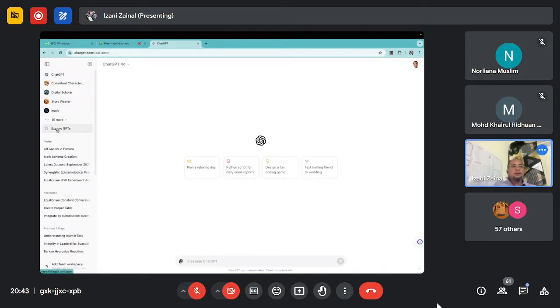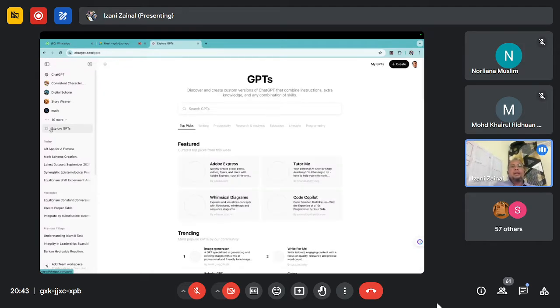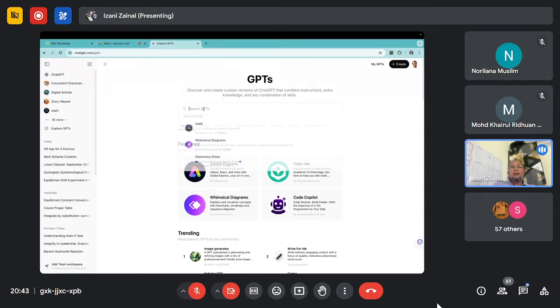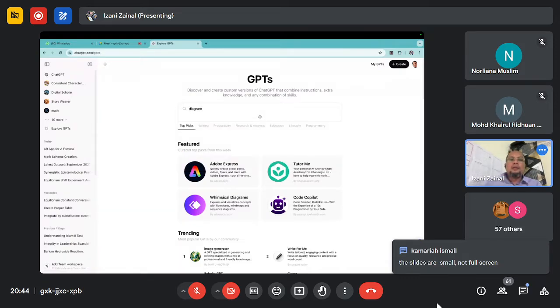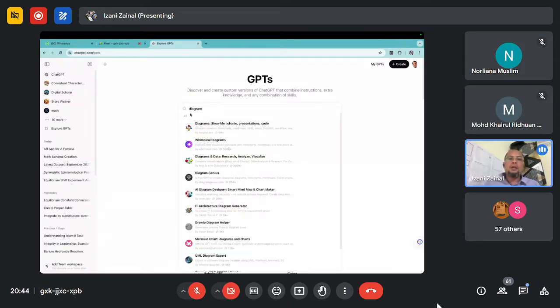Okay, the paid one. If you check here, this is the ultimate helpful tool. If you click Explore GPT, these are top specialists in ChatGPT, which means you choose what you want it to be. For example, I want this to make diagrams. Somebody already created this, so this is a plug-in. Actually, I think there are thousands here.